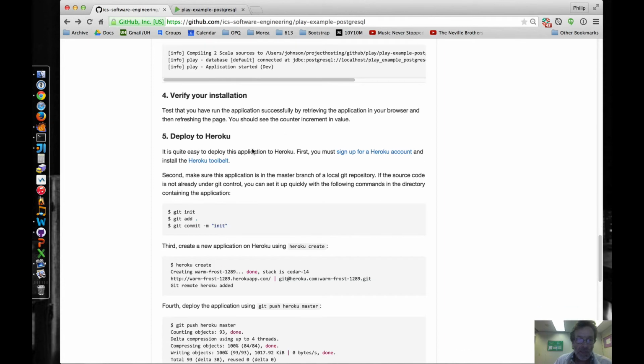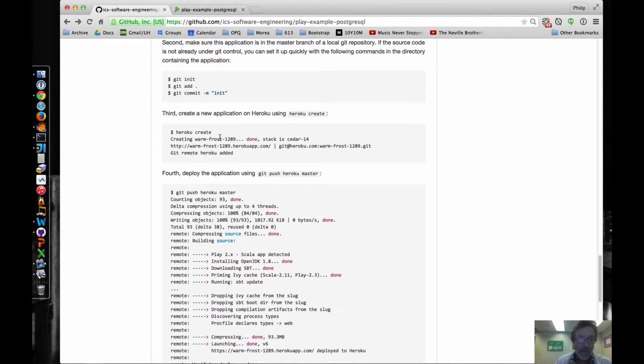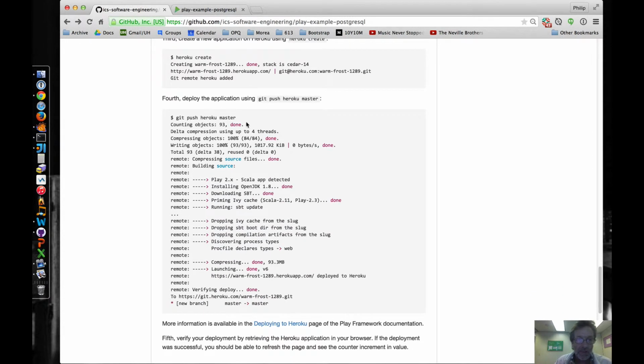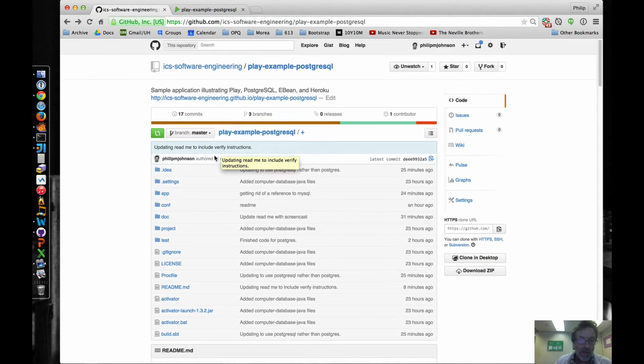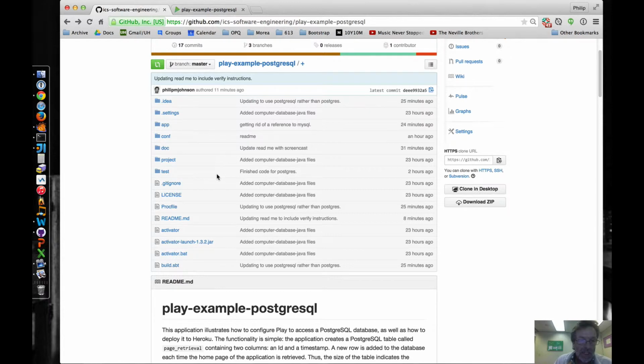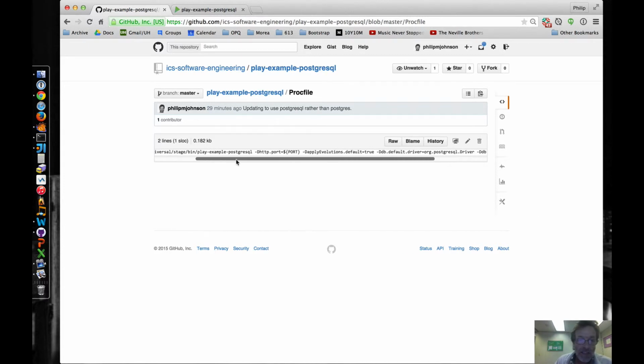The other step is deploying to Heroku, where you make sure it's in the master branch of a local Git repo, and then you run heroku create, and then git push heroku master, and everything works good. The only file that you need to know about is that there is a Procfile that's required to be added just in the case that you're deploying to Heroku. And this file is actually required. Sometimes they say it's optional, but I think it's hard to get away without it. And so you supply it.